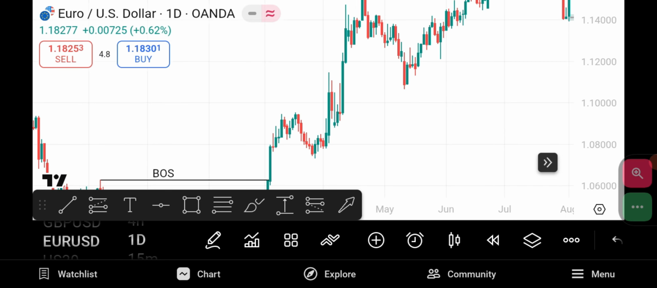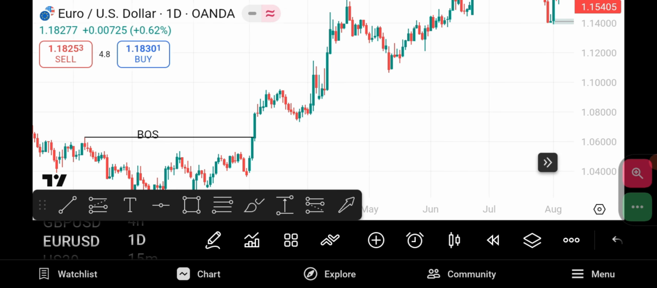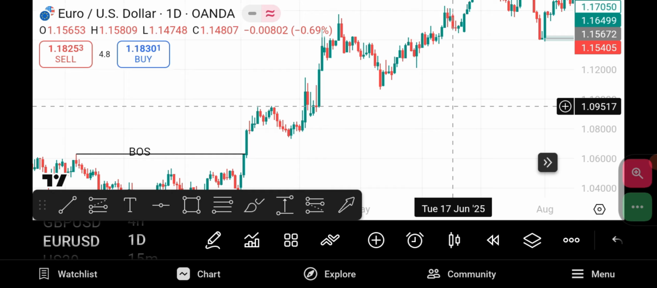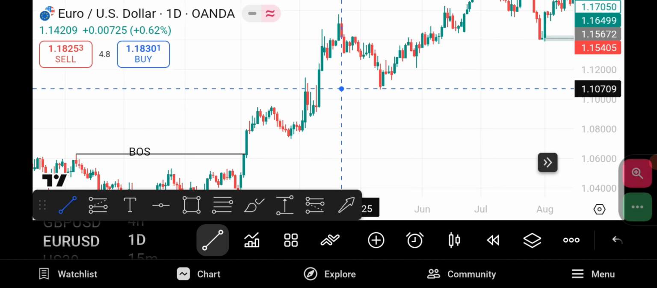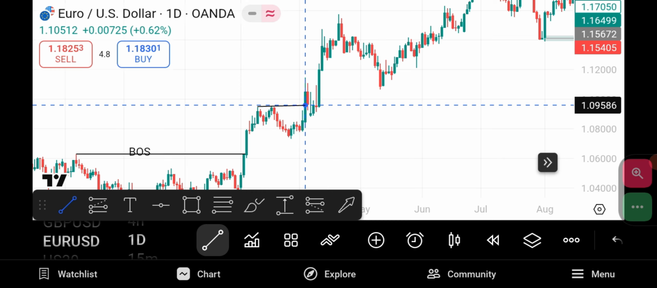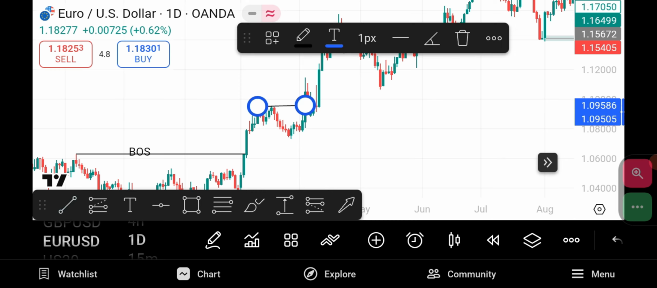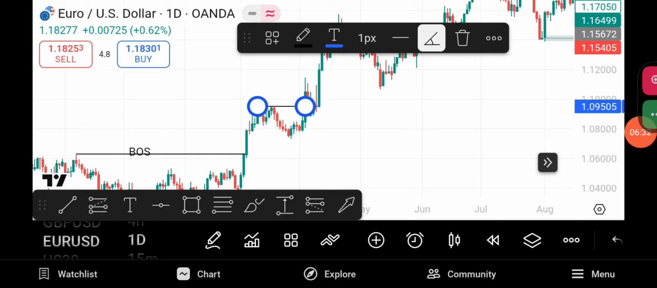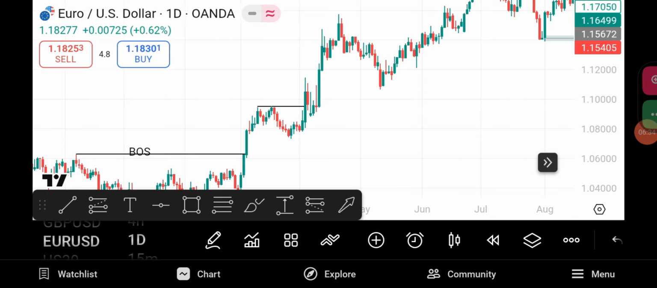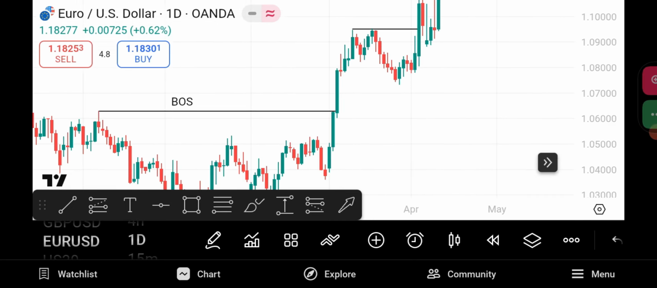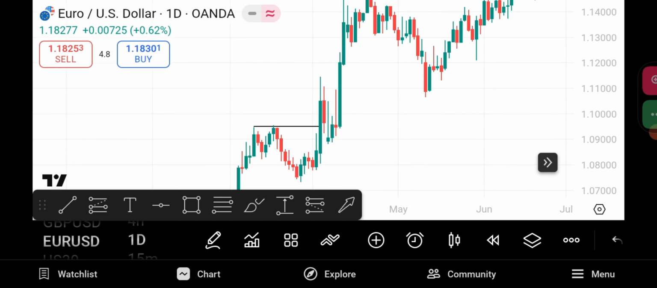Now the next one, where did we get our next break of structure? It happened at this point here. Can you see it? This is the next break of structure. So you go and touch your trend line again, then you put it at this point, and then you drag it to this point. Tap it. Come and tap on this place that I showed you guys to make the line straight. You tap on this one, make it straight, and then you tap it again to undo it. Okay, so you see we have mapped out our first break of structure already, and this is now our next break of structure.